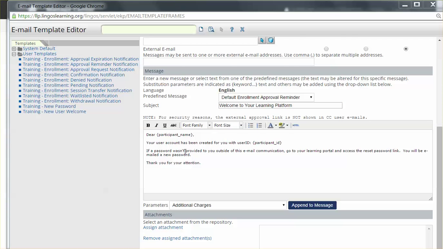And the body of the message is here. Wherever you see brackets, do not change that because it's going to pull from the system. So for example, if this is going to Gus Curran, it will say Dear Gus Curran, and it will pull my user ID as well from the system. So you don't want to change that, but you can change the rest of the message.